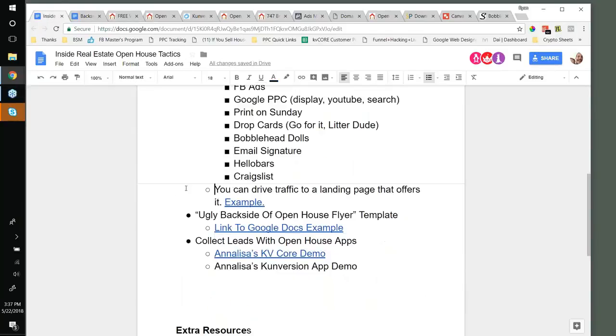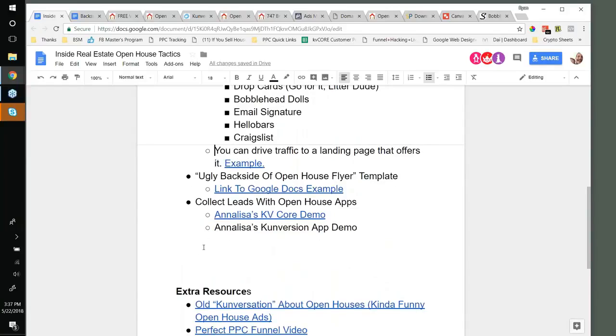Okay, and then of course we have our open house apps inside of Conversion, and they're hard to demo on a live webinar like this because I have to attach my phone. It's going to be kind of a little bit messy with the webinar. So Annalisa's gone ahead and done a KV Core demo for all of us, and the Conversion app demo is coming. But basically, you can create sign-in apps on your phone and on your tablet with Conversion. I don't know if everybody knows that, but these are really cool, useful tools, and they can work in conjunction with the approach I just told you. You get them to sign into the app, and you hand them the flyer that they can hold right there. As many touch points as possible is not going to hurt you.